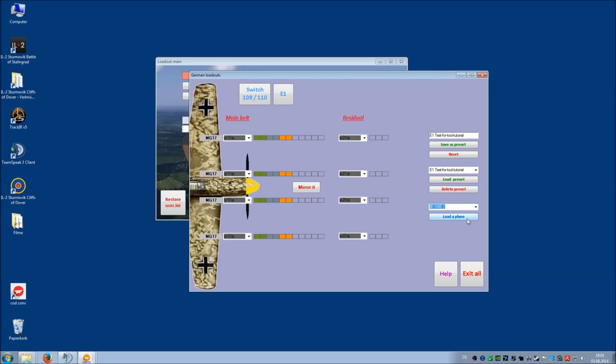here and then hit load a plane, and now I've just loaded that preset into the game. So when I start the game and join multiplayer, my plane will be loaded like that. I can also load that preset into the E1B by just selecting it here and then hitting load a plane again.